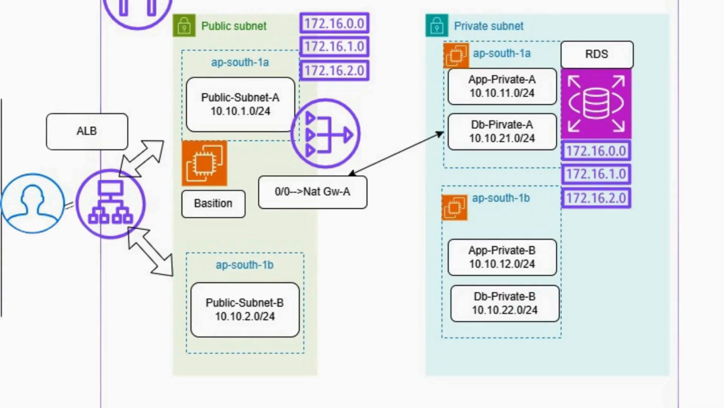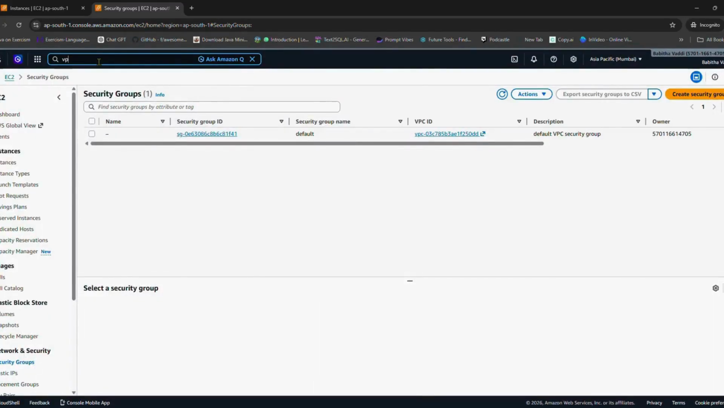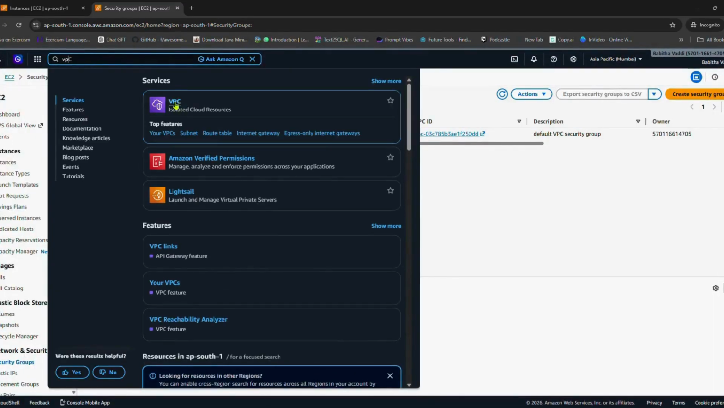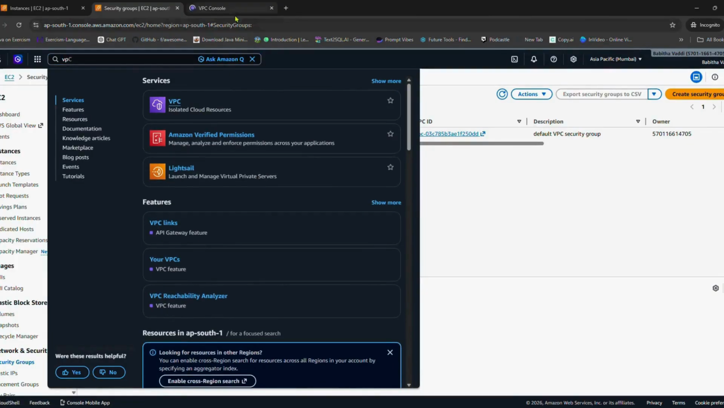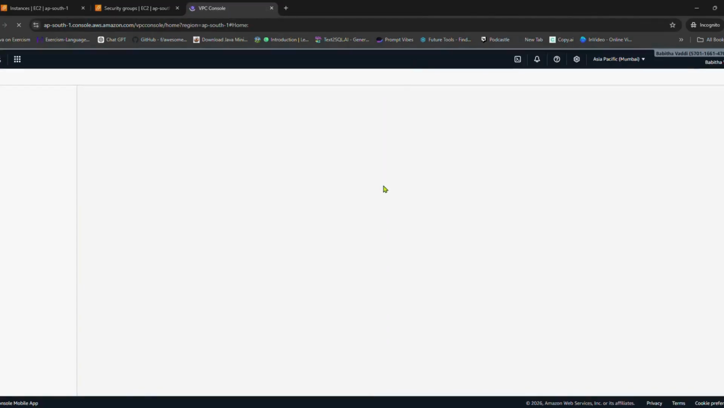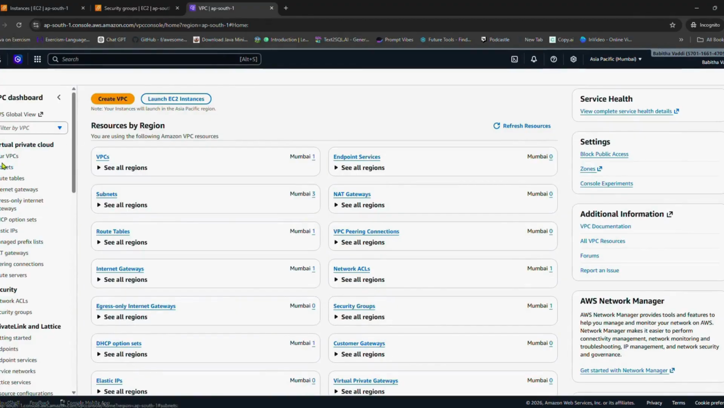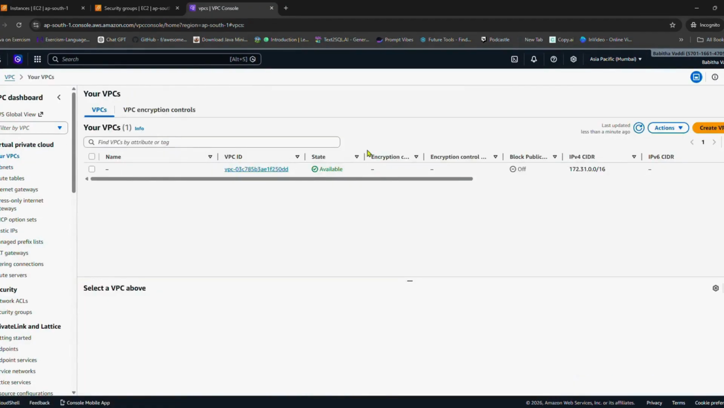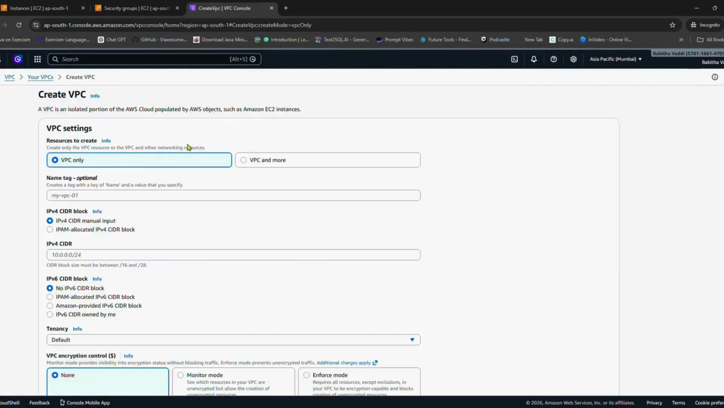Now let's jump into the configuration part, and I'm starting with VPC. Let's search for VPC here. I'll open it in a new window, and then we'll try to create the VPC here. This is the default VPC. So create a VPC, and you have to give some name here.